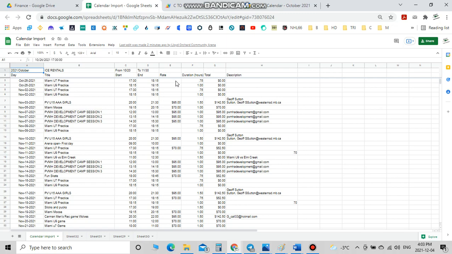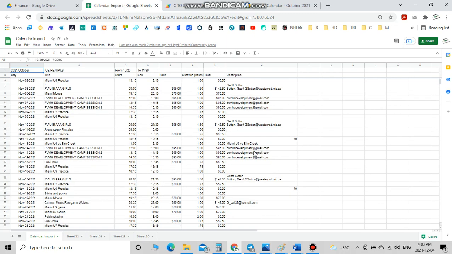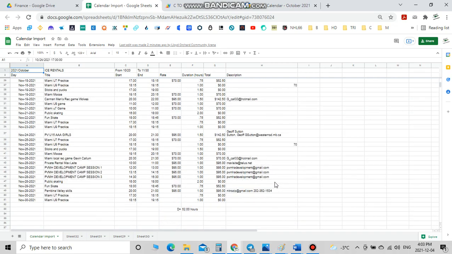Like if you find out that things are blank here, you can just go back and edit it and then just run this script again. And then it does all the math for you. It just saves you so much time. And you see how you got the contacts here for the description. So it just keeps it all nice and neat for you.